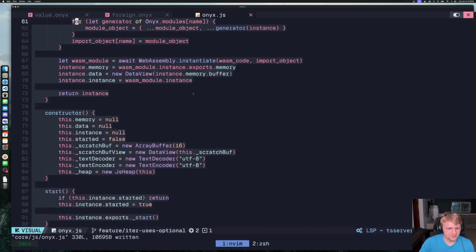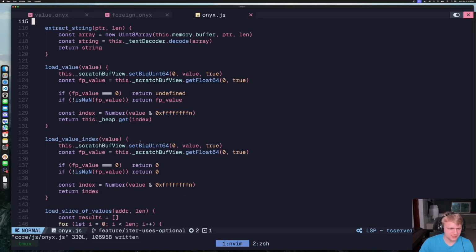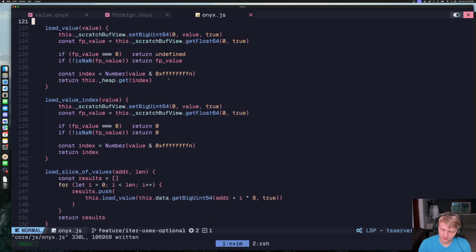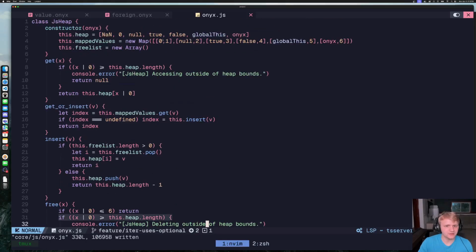So that's basically what makes this all work: it's just abusing the fact that floating point numbers have extra bits in them when they're not a number, and we use that to encode whether or not we're looking at a heap value. And then certain values like true and false, null and 0 are given special things in the heap because it's the easiest way to encode them.